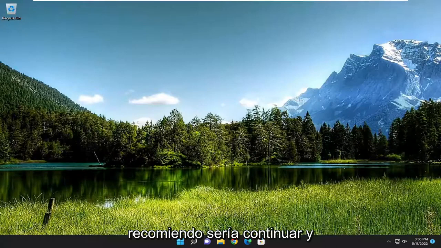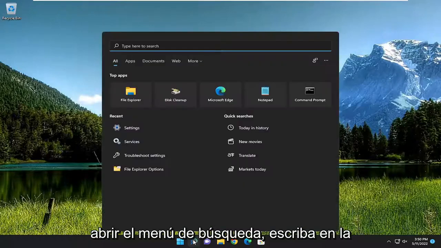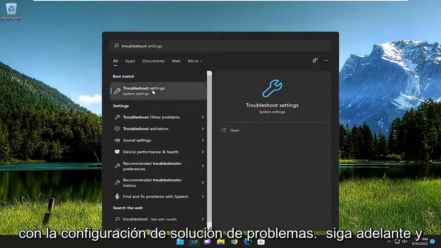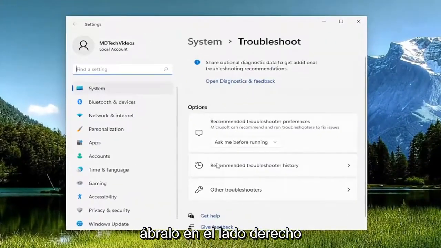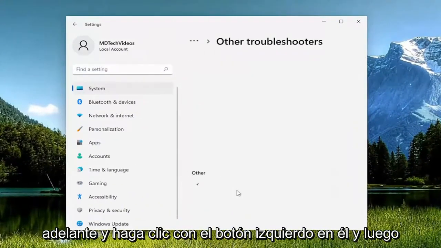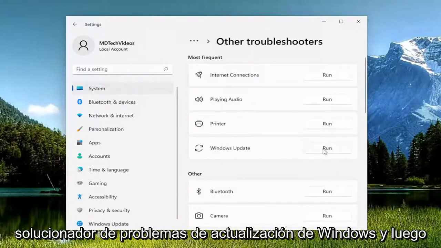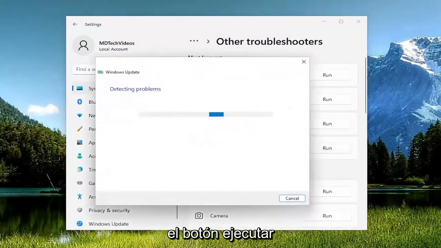So first thing I recommend doing would be to go ahead and open up the search menu, type in troubleshoot. Best match should come back with troubleshoot settings. Go ahead and open that up. On the right side, underneath other troubleshooters, go ahead and left click on it. And then underneath most frequent, select the Windows Update troubleshooter and then the run button.